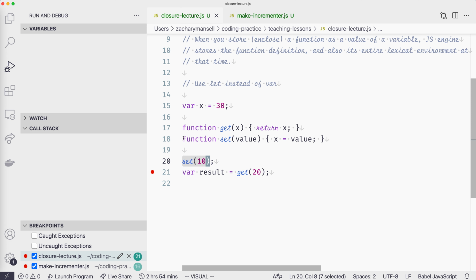Happily for us, it's on line 18, it's right above. So here we have the definition for set. We would pass in the value 10, and that's because we're invoking it with 10. And what are we doing inside of set? Well, we are saying that the variable x is equal to value. So in this case, it will be x equal to 10, the number 10.